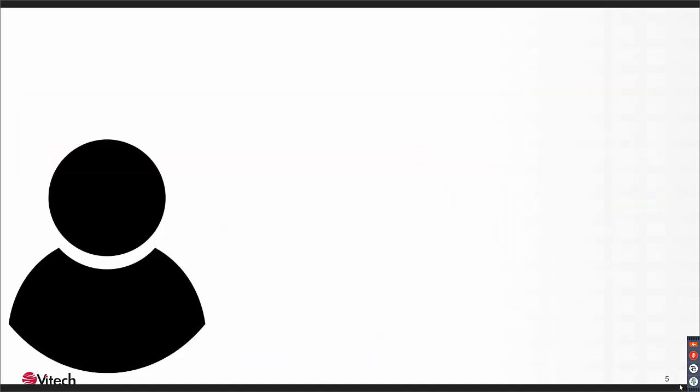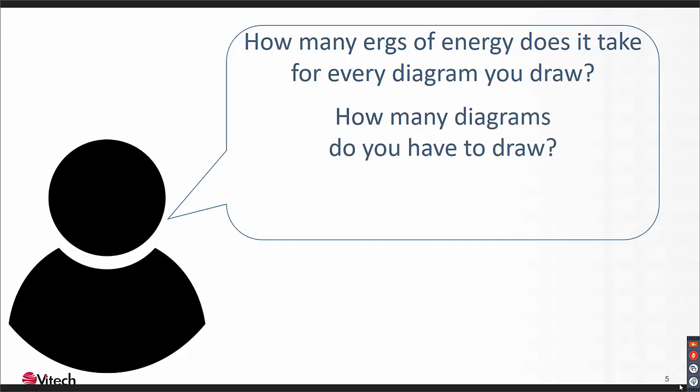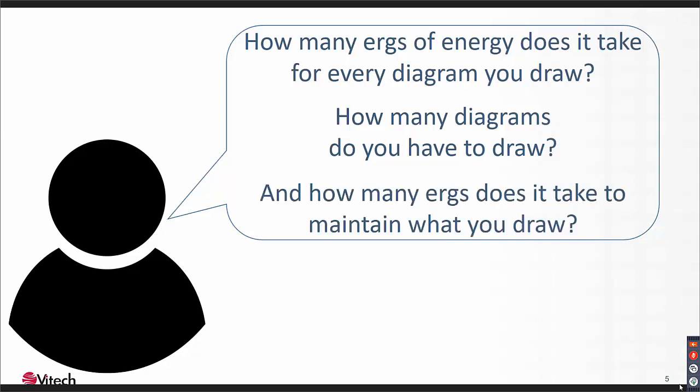I've got a colleague at NCOSE who, I've anonymized, the guilty shall be protected, who likes to say, how many ergs of energy does it take for every diagram that you choose to draw when you're doing model-based systems engineering? It's typically a large number. And then he'll turn around and ask, and how many diagrams do you have to draw? Starting to give some scoping or scale of the investment to be made. And finally, if you're really following, he'll ask, how many ergs does it take to maintain what you draw?